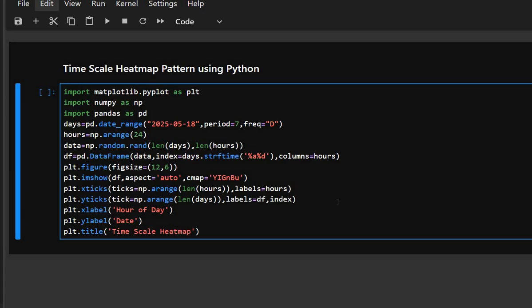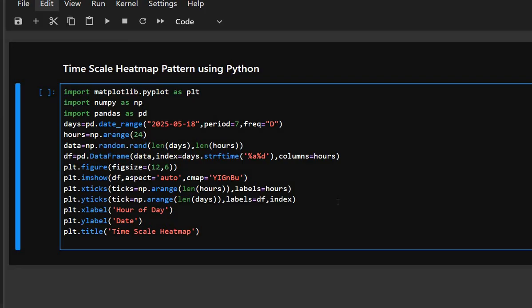So here plt.xlabel and ylabel set suitable labels, where xlabel is hour of the day and ylabel is date, and plt.title sets a suitable title to the plot. And now we'll add a color bar.